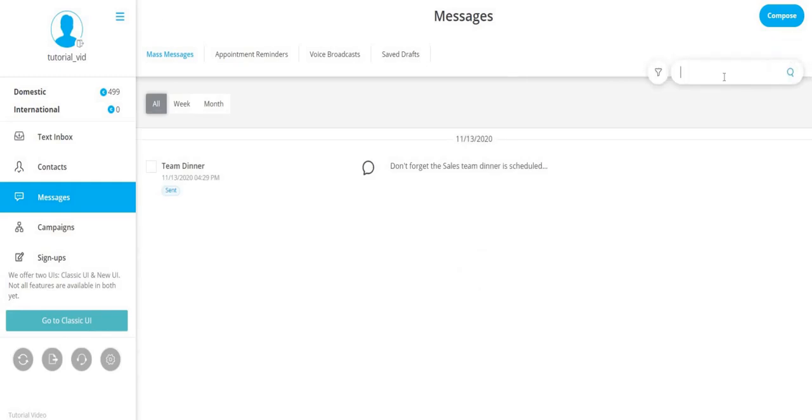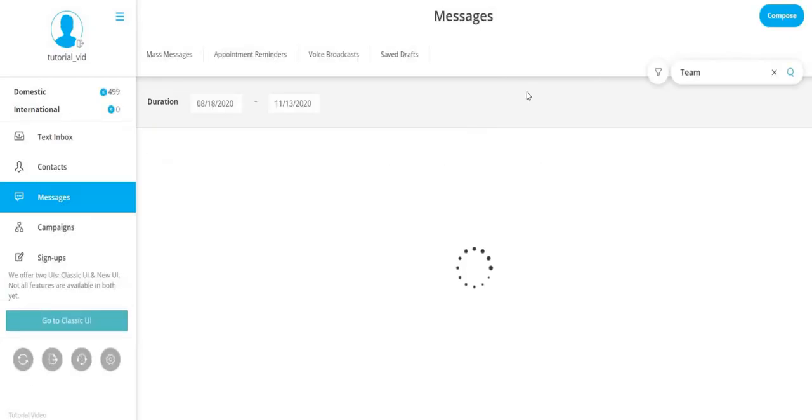You can click on the magnifying glass icon to search for a message. And that's how you use our message calendar.